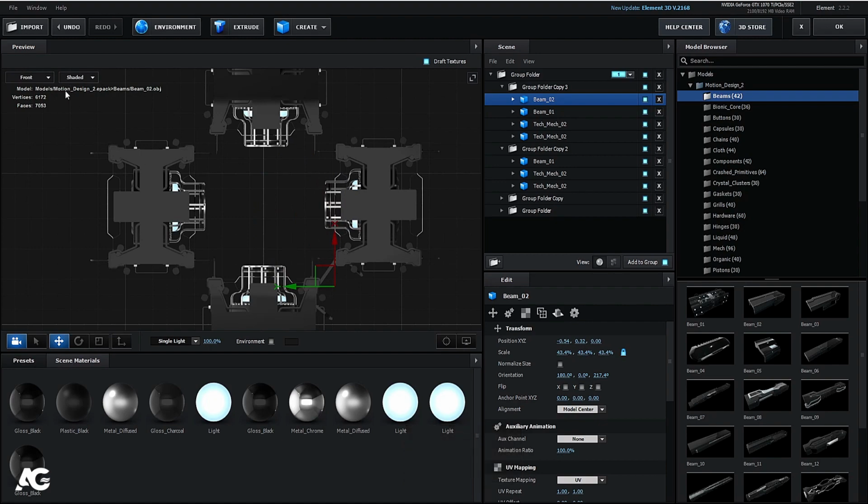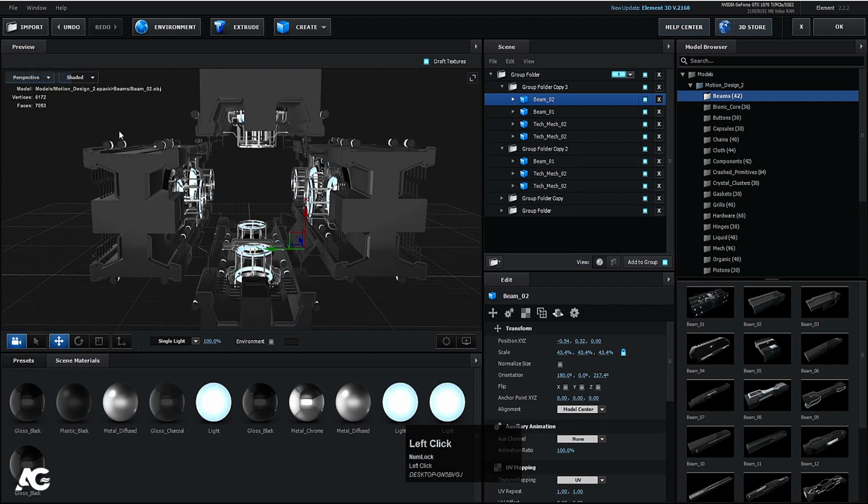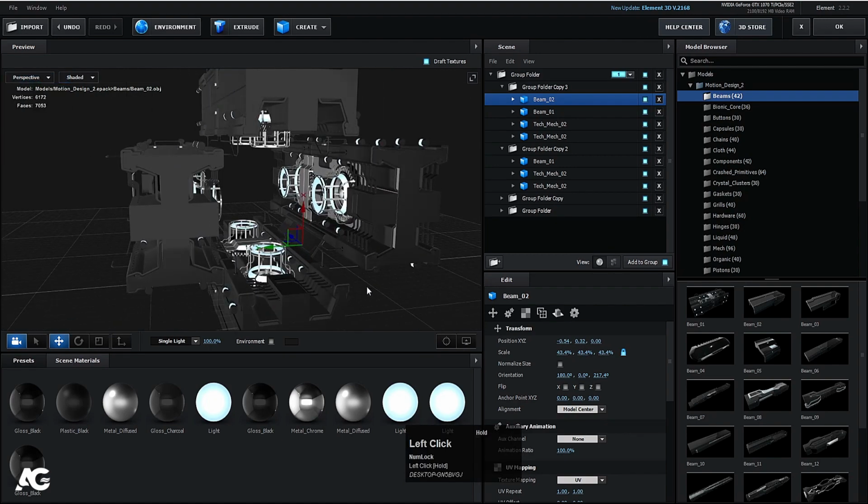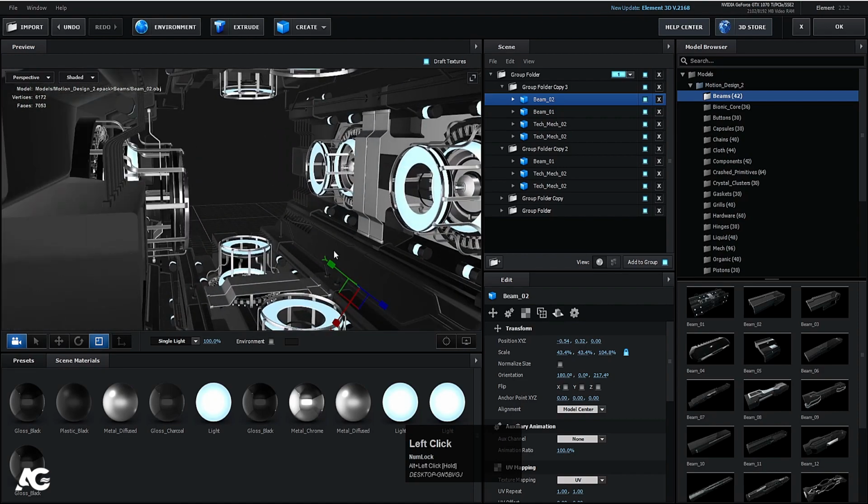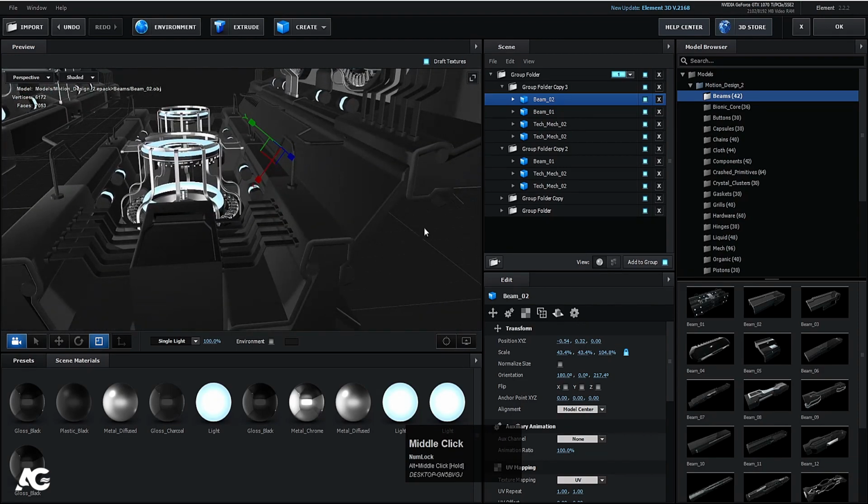Then go to the perspective view like this, press R again to scale it like this. We will scale this all the way up to here, as you guys can see. So now it will cover this portion.